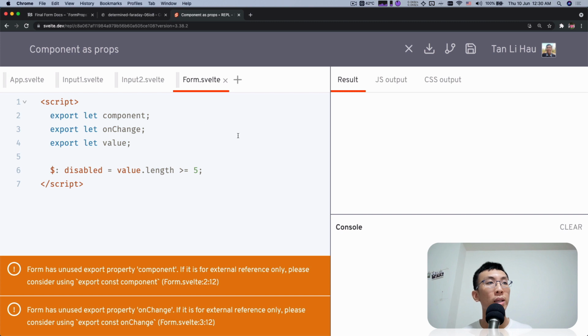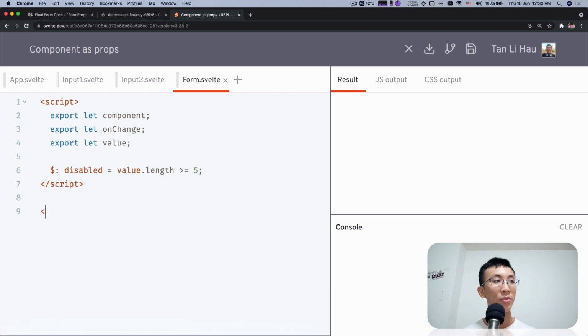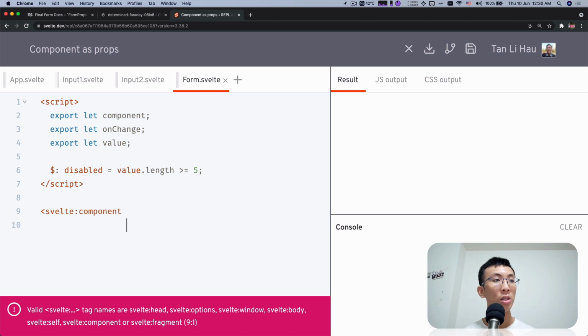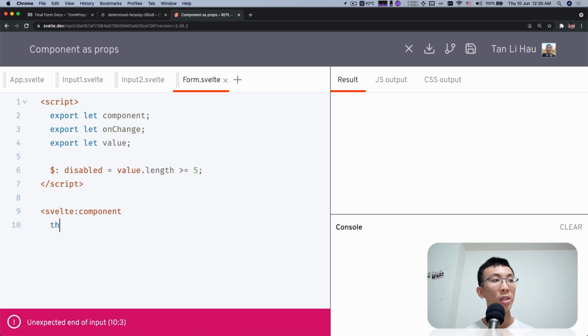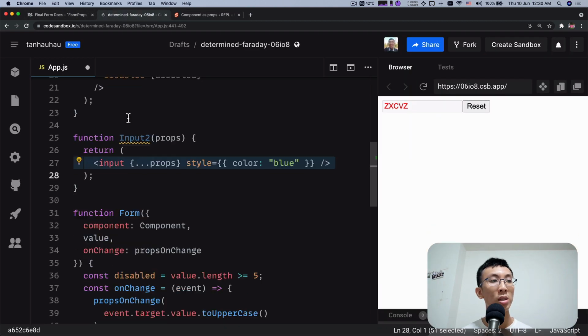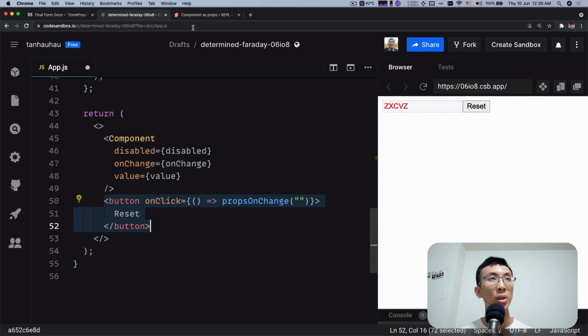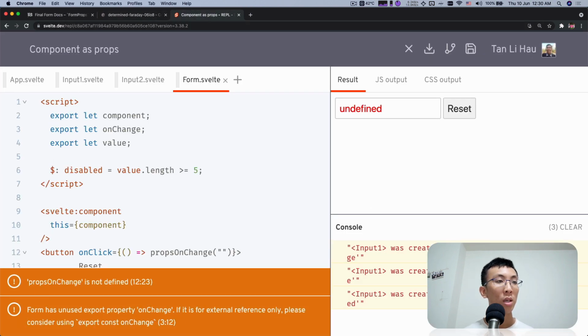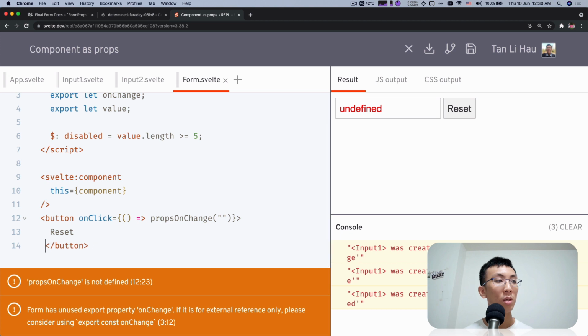Okay, so now let's focus on our main topic, which is how we're gonna implement this form component. So here, first thing, to dynamically use a component, we'll have to use svelte:component instead. So here we have a svelte:component, which we can specify this equals component. Right, and next thing we have over here is that we have another button. So let me just copy this button and come over here. Yep. Okay.